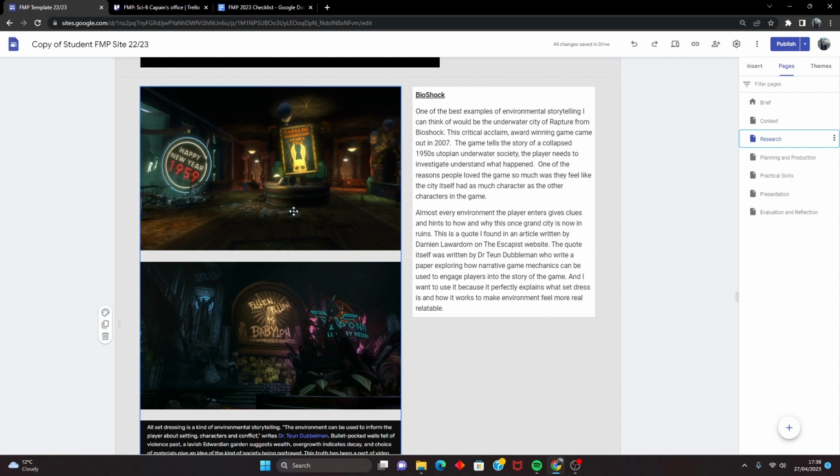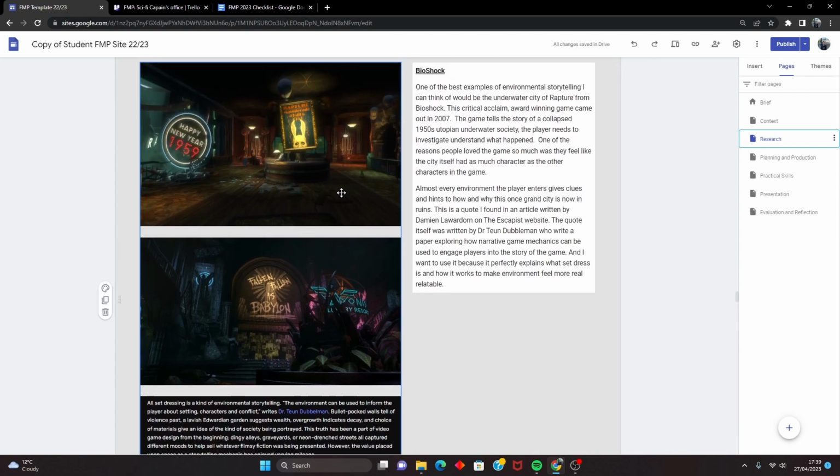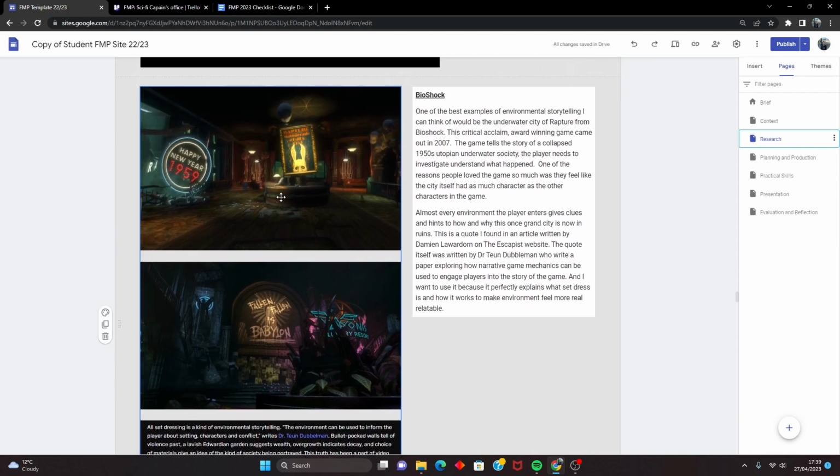That's a good word, because when you're walking around the scary underwater city of Rapture, it really does a good job of engaging the player and making the player interested and wanting to know how this happened and why this is happening and who this other person is, and basically a good job of getting the player interested in the story that they're trying to tell. So I think BioShock is a good example of that.